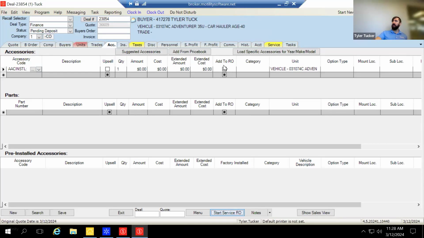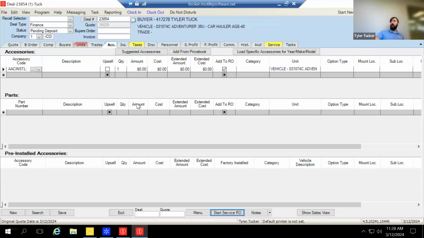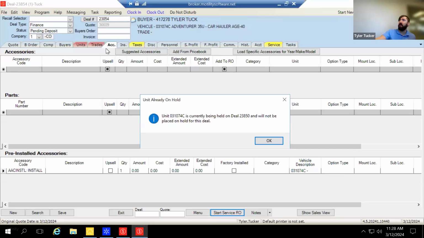And you'll notice it shows up here, Add to RO. So as long as that's checked, it's going to go ahead and include it when I create that. And now it went ahead and created my service invoice.